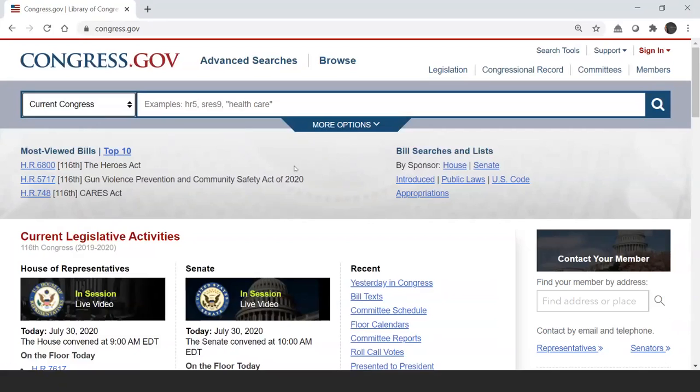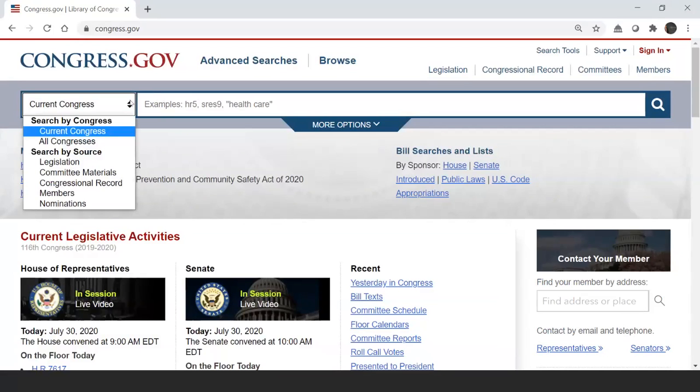So at the top, you see the global search box. By default, you're only searching materials from the 116th Congress, the current Congress. If you click on the drop-down, you can change that to search materials from all Congresses. And when I say materials, what do I mean?